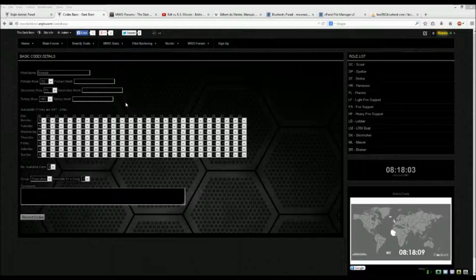The next three item areas are to do with your primary, secondary and tertiary roles, if you have any preferences. You may not necessarily have them, but should you have them, you would be able to identify them, or as many as you actually have, in terms of what your piloting preference styles are.